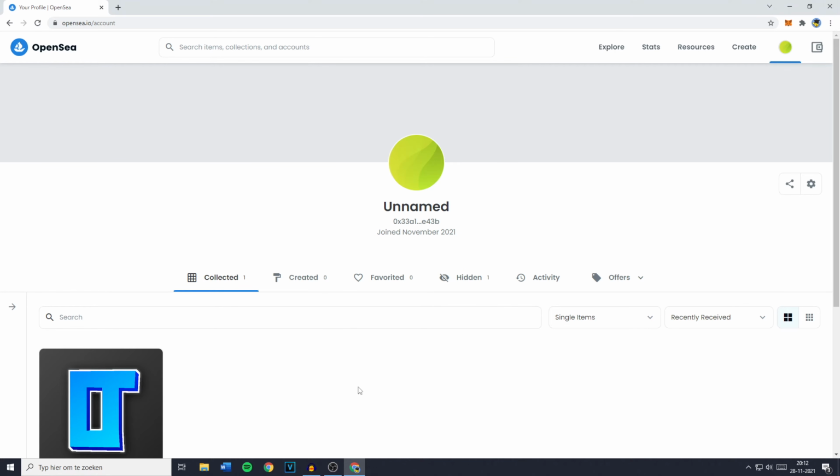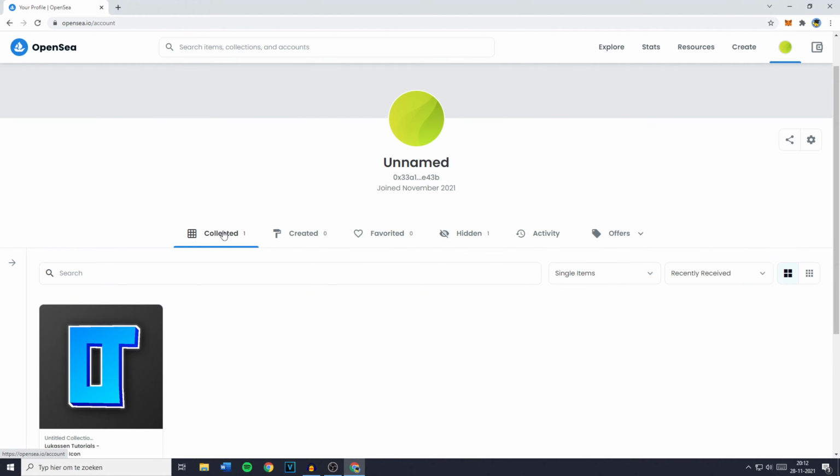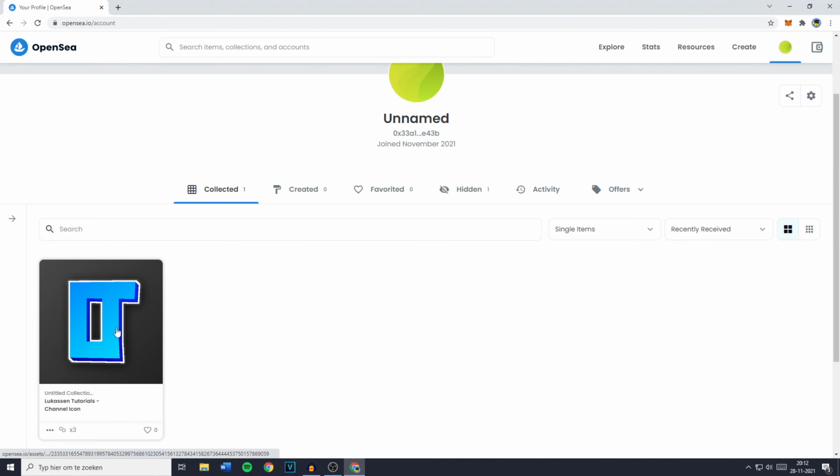Now the first thing you need to do is to log in to your account, and then you want to go over to this icon in the top right and click on Profile. You'll then be sent over to this page, and now you'll want to go over to Collected and select the NFT you would like to transfer.